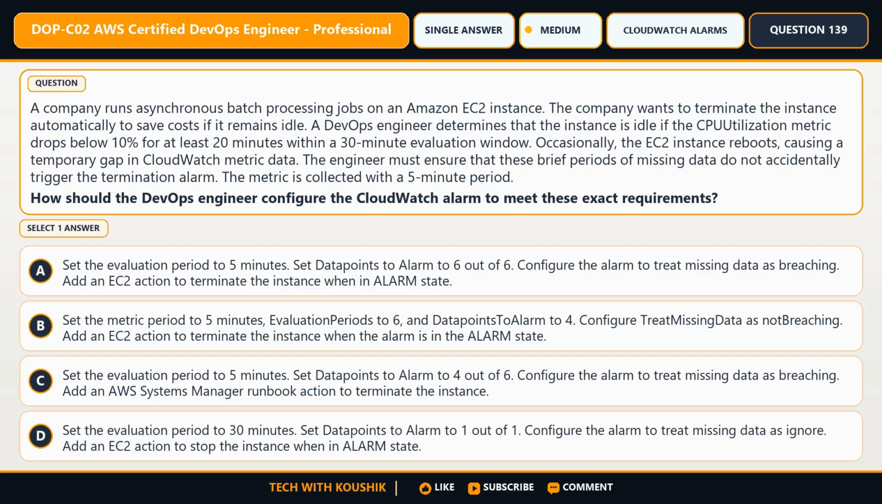Set data points to alarm to 6 out of 6. Configure the alarm to treat missing data as breaching. Add an EC2 action to terminate the instance when in alarm state.